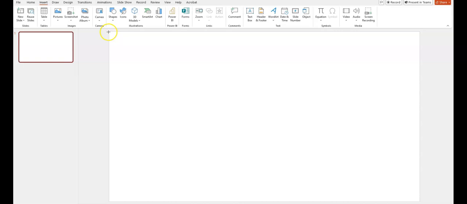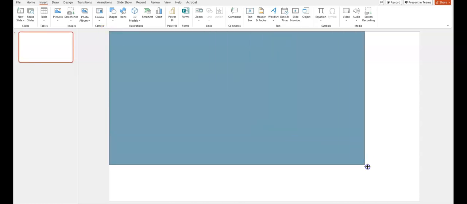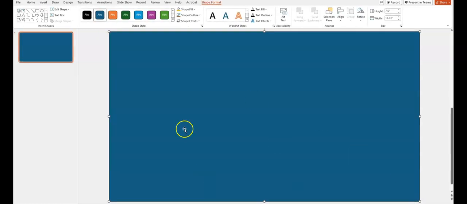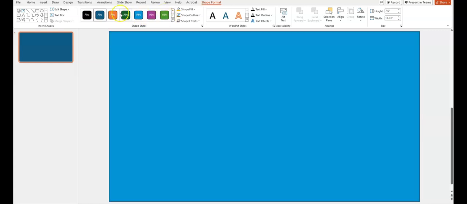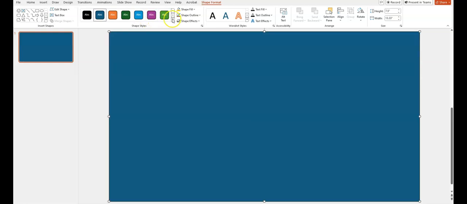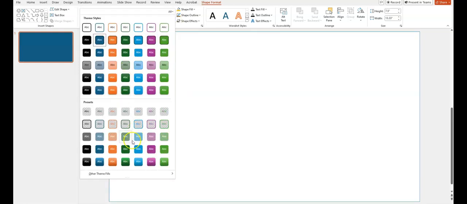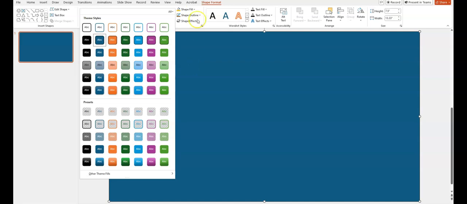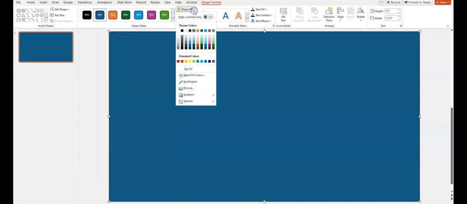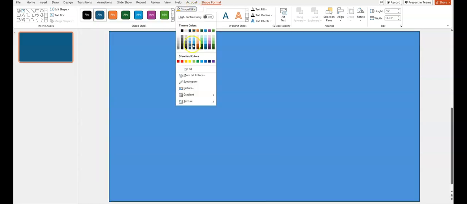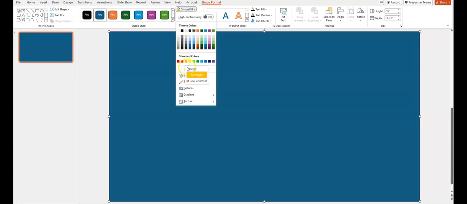And we're going to start by drawing a rectangle to be our background. Now you can make this background color whatever color you want. The way we're going to do that is you can play with these right here, these pre-designed backgrounds. Okay, they've got lots of fun colors. Or you can go here to shape fill, and as long as you're selected on that shape, you can pick a color, and it doesn't matter what color you want to do.